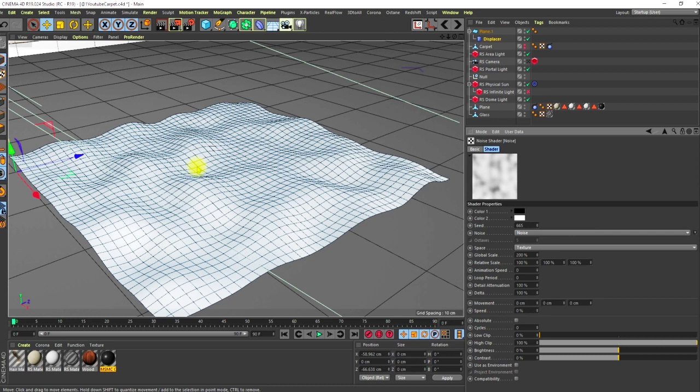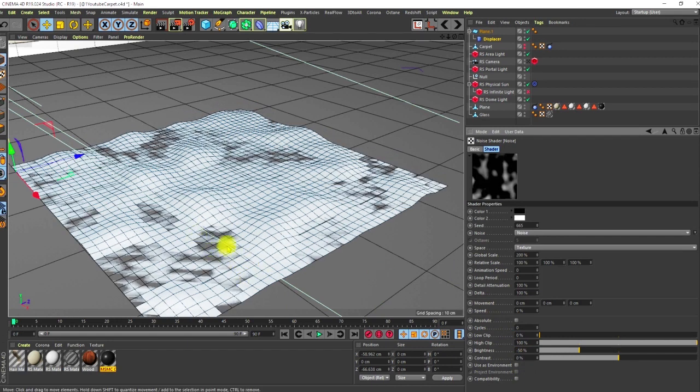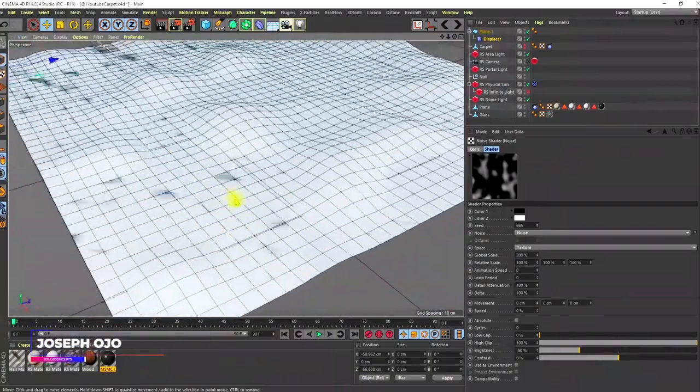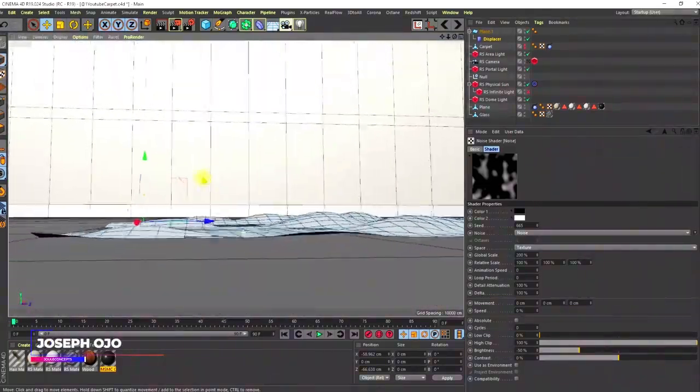Black goes down, white goes up, and 50% gray keeps the initial position. So that's what I want to do. So I'll go to the brightness, bring this down to -50. So it's going to push it to the ground floor. So once this pushes this to the ground floor, I now know that this is on the ground floor.